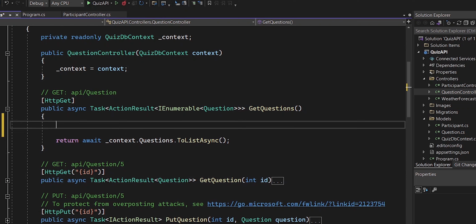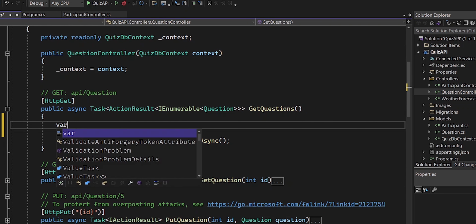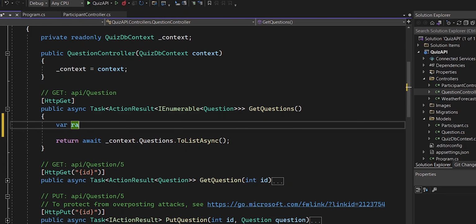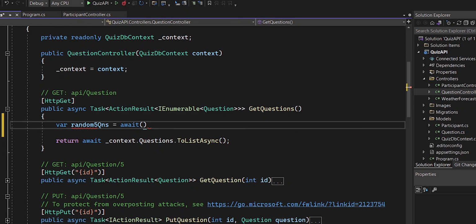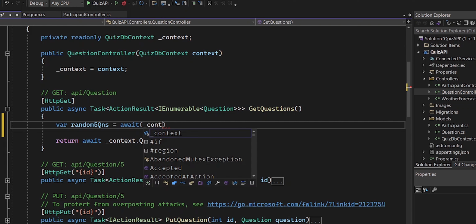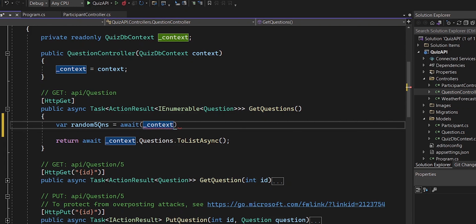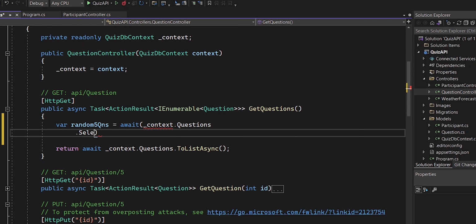So first of all, we need a customized query here. So first of all, I'll be creating this variable random 5 questions. And we have to do this through async operations. So I will use the prefix await. _context can be used to query the database. And here we have the collection of questions. Now we will make this selection here.